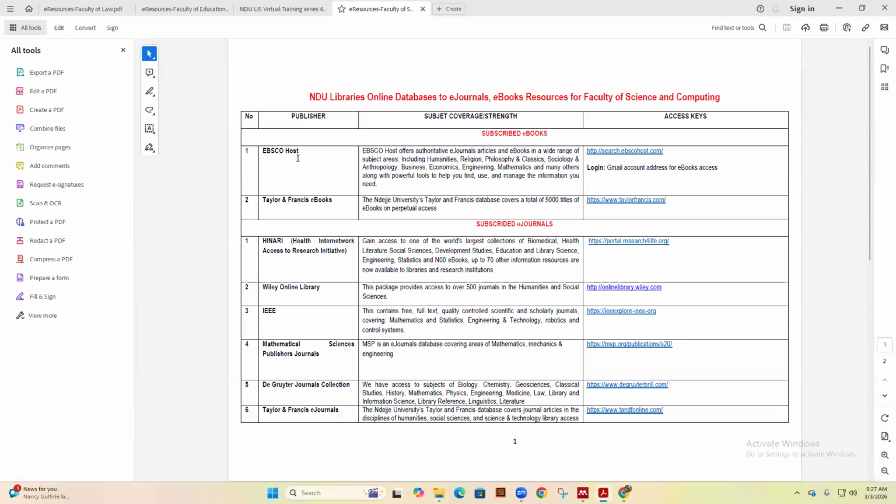For ebooks, we have EBSCOhost and Taylor and Francis. Then for subscribed journals, we have Hinari, Wiley Online Library, IEEE, Mathematical Sciences Publishers journals, and Taylor and Francis e-journals. So Taylor and Francis, we access it both with ebooks and with e-journals. But there is a slight difference in the landing pages for the ebooks and the journals for Taylor and Francis.